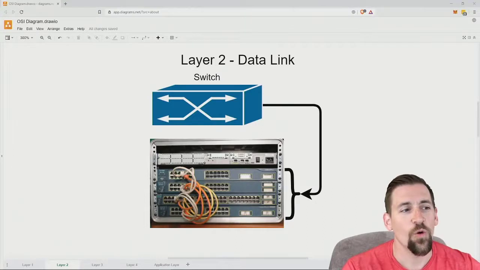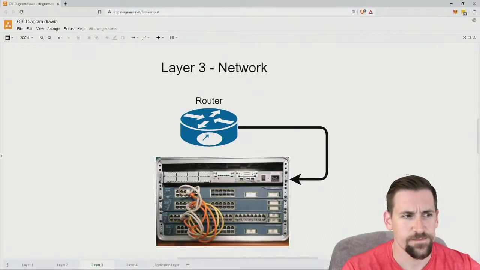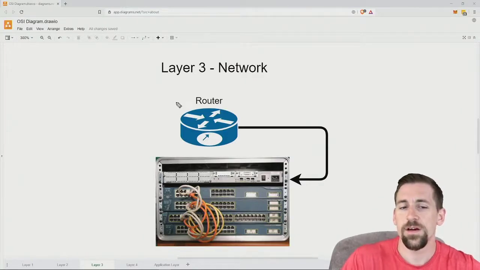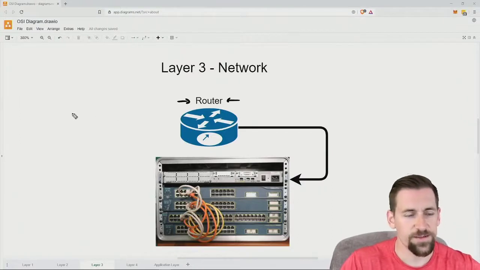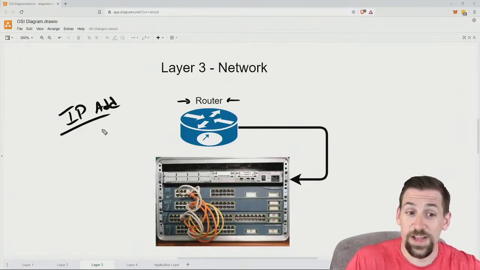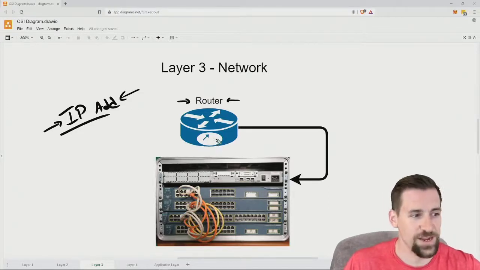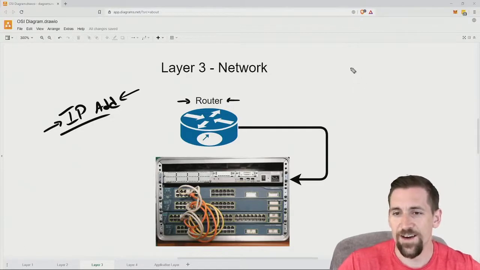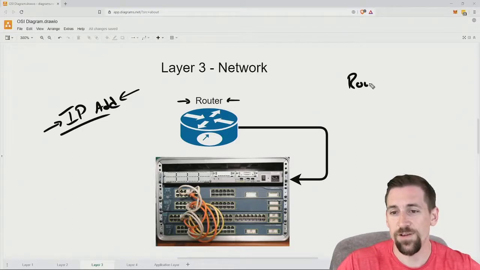Okay, what hardware lives at layer 3? The network layer. Routers. What information lives at layer 3? IP addressing. So routers live at layer 3, and routers make forwarding decisions based upon IP address information, right? So if routers are looking at IP addressing information, then they have a table of IP addressing info, a route table.